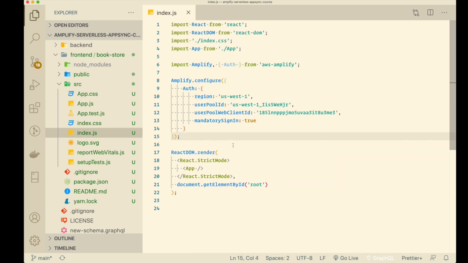Now, how do we make sure that this really works? That's where we are going to use the UI React component library to add an already created login screen for our application.